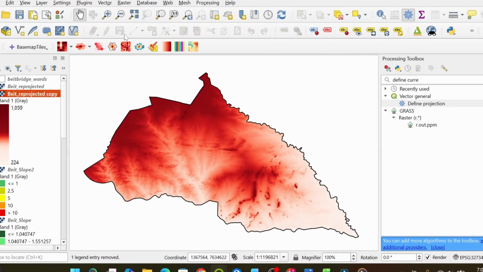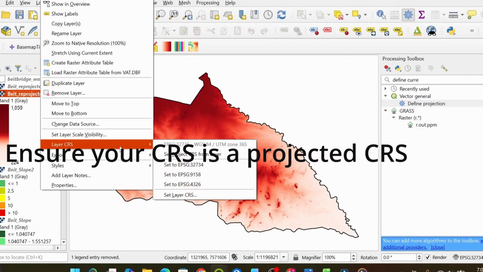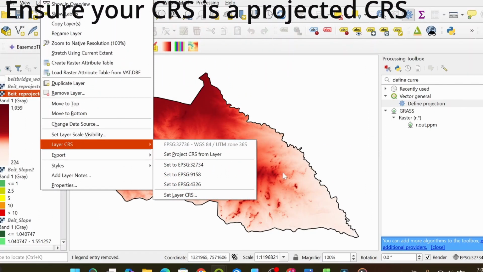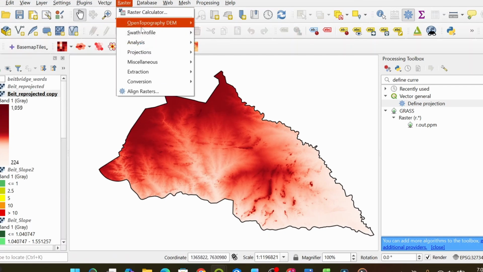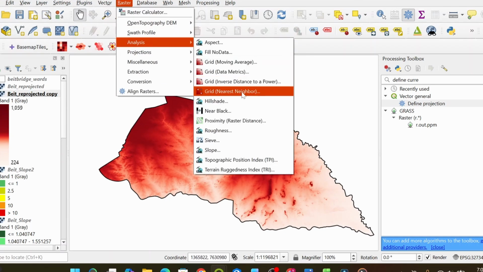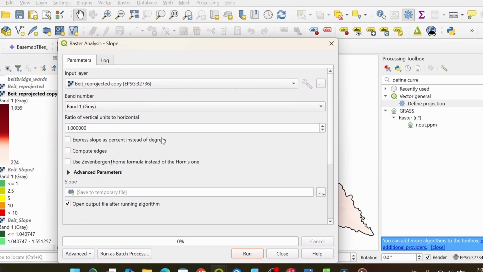a slope map. So first you're going to have your DEM. I have my DEM right here. So this is a Baitbush DEM which I've reprojected to a projected coordinate system, as you can see. So from here what we're going to do is we're going to go to Raster, go to analysis, go to slope. This tab appears. Here's the DEM that I want to analyze.